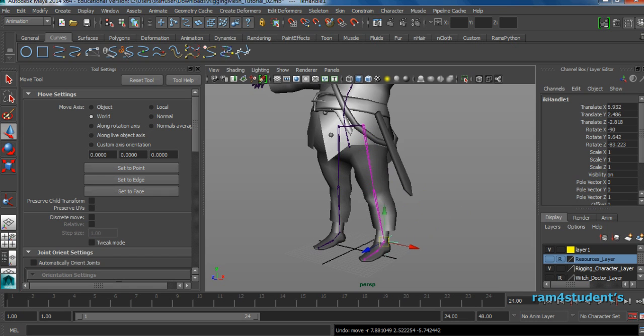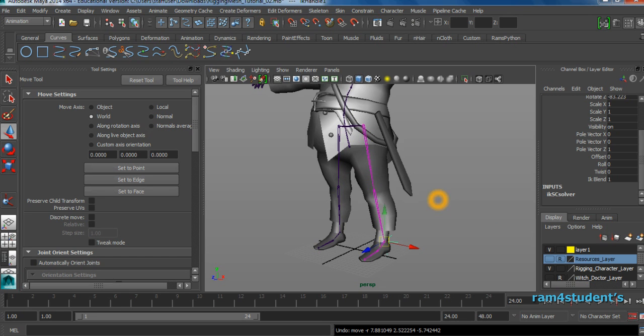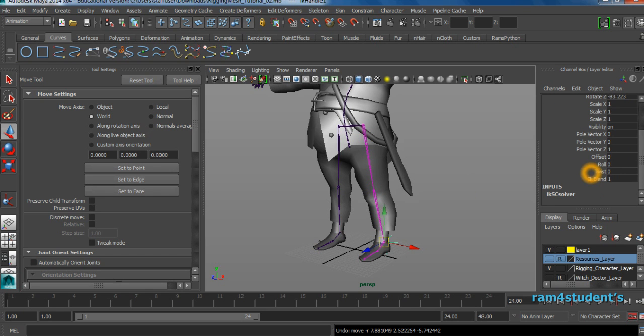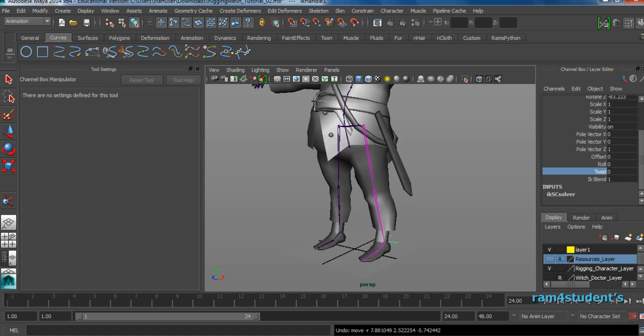Right now we created a single chain solver. What is the difference between single chain solver and rotate plane solver? If you see here in the IK handle options, we got one thing called twist. Select it, and with the middle mouse button pressed, you can change the value. You can change the value, but there's no effect here.